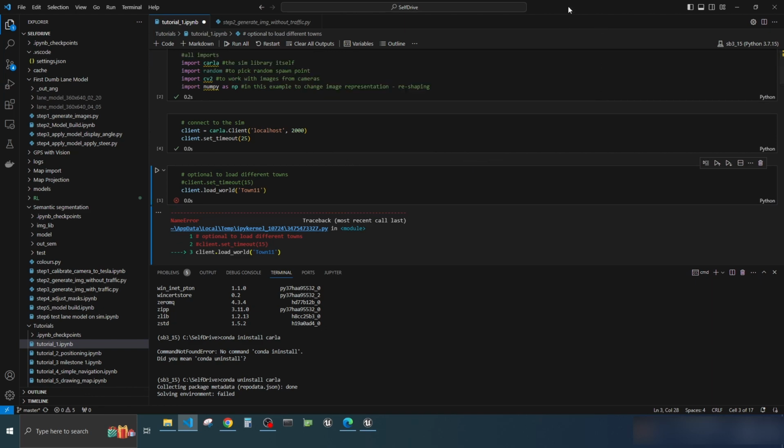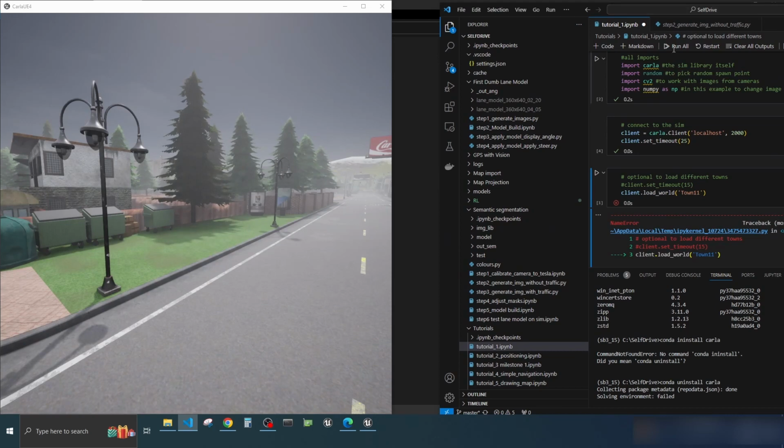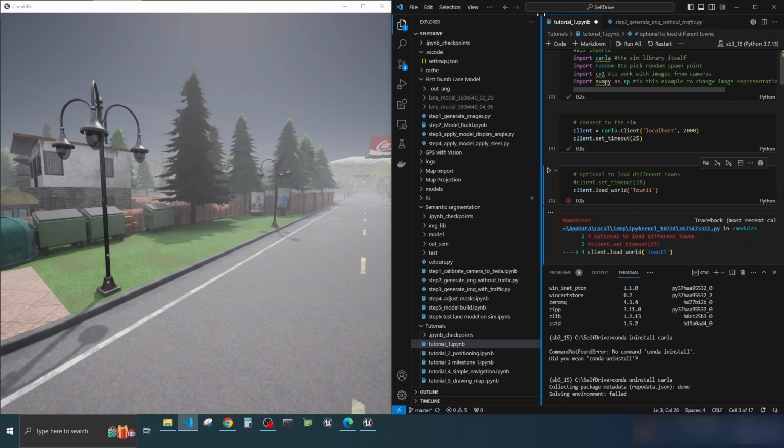Okay, that's the timeout command, and these 25 seconds there may not be enough. I would recommend to go and use 60 seconds just to be safe. Some of those new towns are crazy large, so you just need to give them a bit more time.